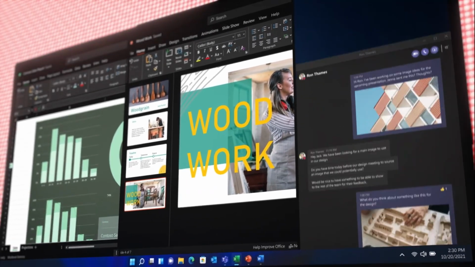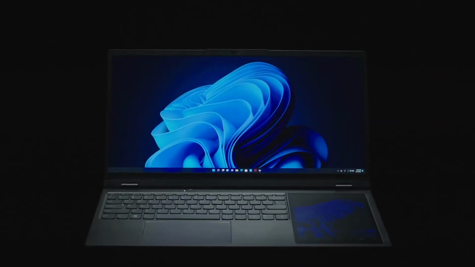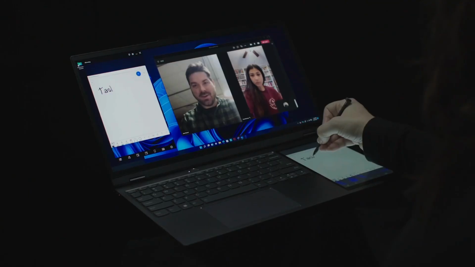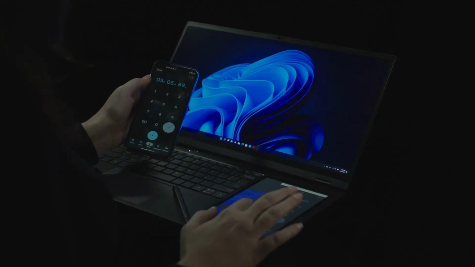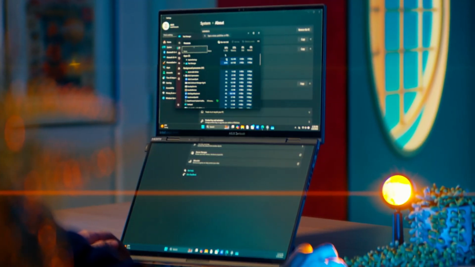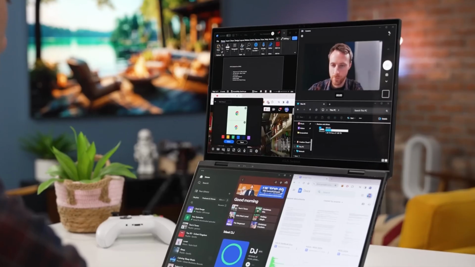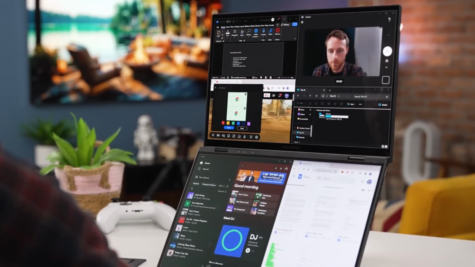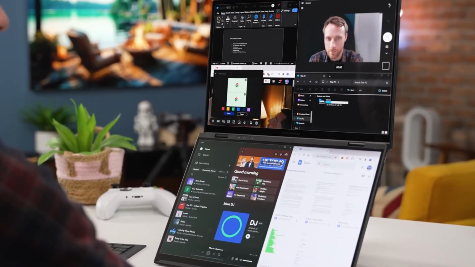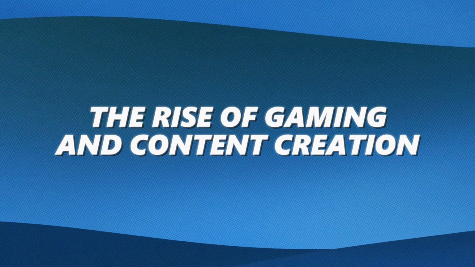Why? Well, the rise of remote and hybrid work, plus the increasing need for portable devices that can handle multiple tasks simultaneously, is driving this growth. Think about it. Working from home? Two screens make it easier to have video calls on one side while managing documents on the other. The rise of gaming and content creation.